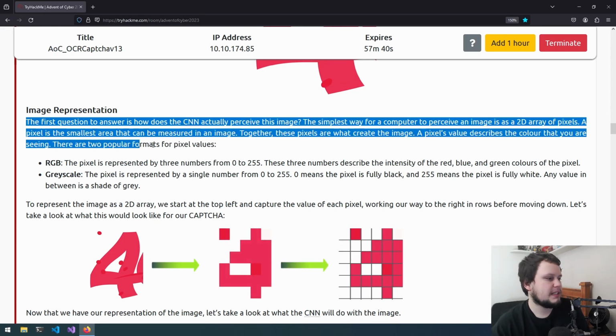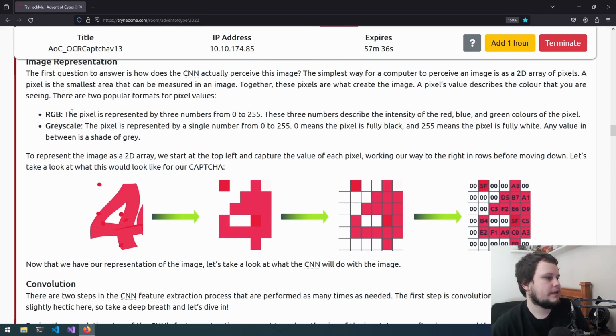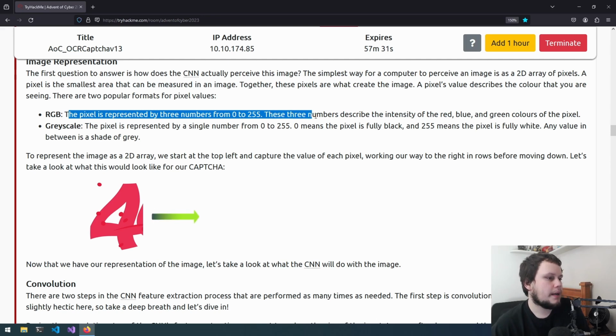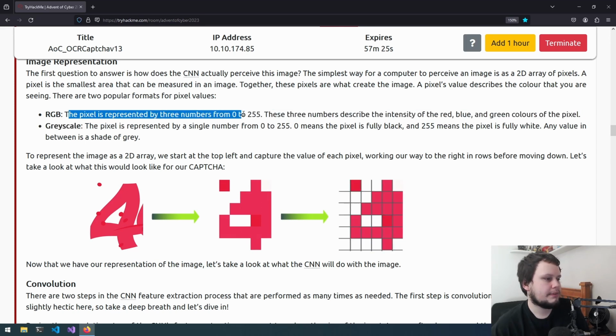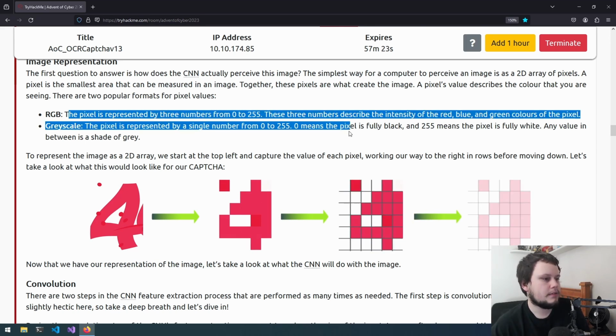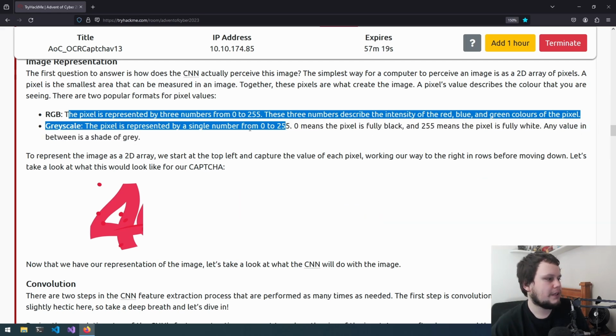There are two popular formats for pixel values. RGB: the pixel is represented by 3 numbers from 0 to 255. These 3 numbers describe the intensity of the red, blue, and green colors of the pixel. And there's also grayscale. The pixel is represented by a single number from 0 to 255, where 0 means fully black, while 255 is fully white. Any value in between is a shade of gray.